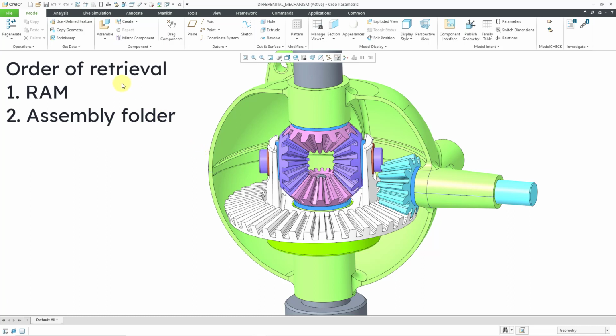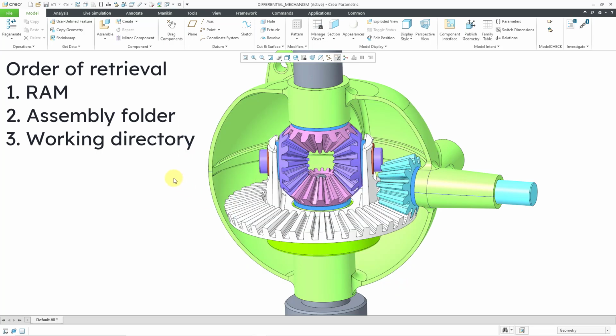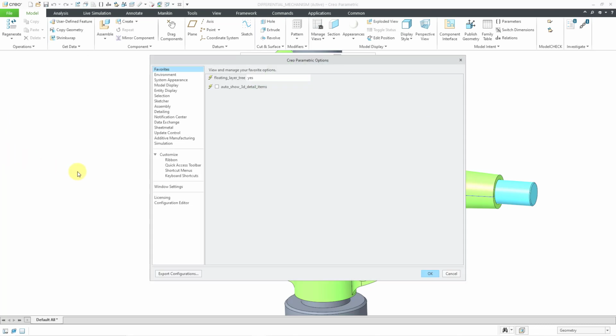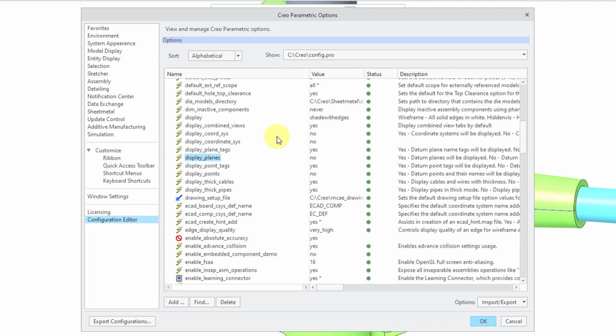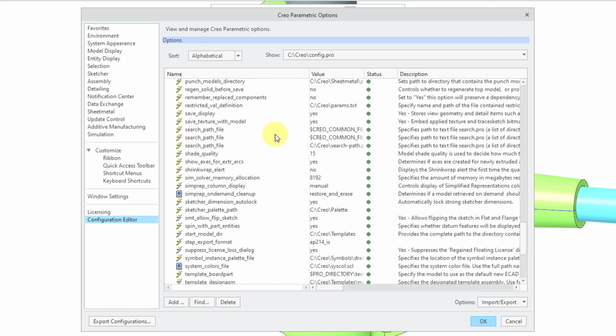The third place it's going to look is something called the working directory. You can set a working directory, which is just a way of telling Creo Parametric, hey, I'm going to be working out of this folder. And the fourth place in which Creo Parametric looks for your different models is your search paths. If I go to File and then Options, then Configuration Editor, we have a number of configuration options in Creo Parametric. I'm going to scroll down in the list here. There's one option called Search Path, and then there's another option called Search Path File.